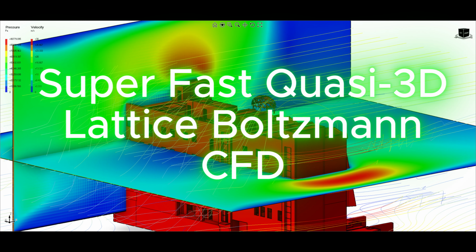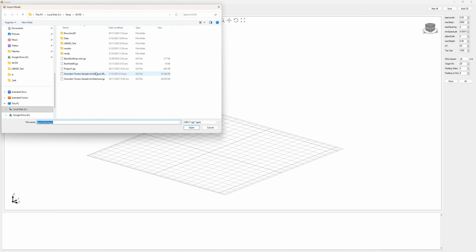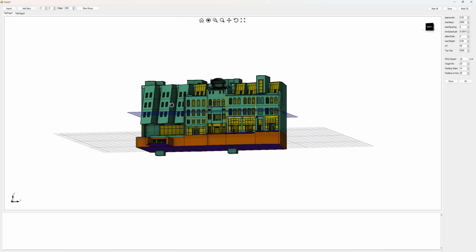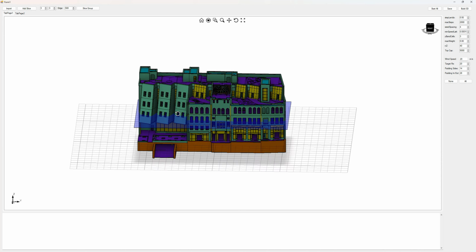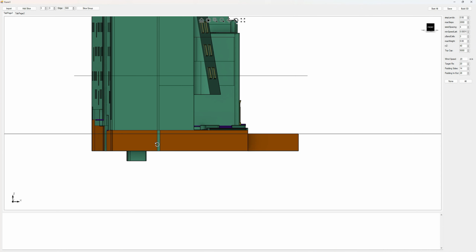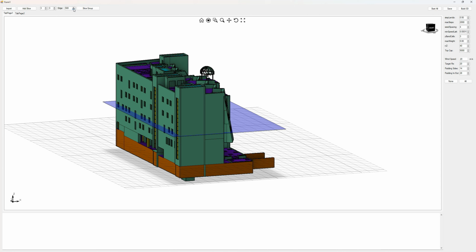Hi, okay, so today is day 7 of our super fast Quasi-3D Lattice Boltzmann solver. In this example, I'm going to load a much more complicated model. This is one of the example models from Revit that I've stripped out a little bit and cleaned up, removing doors and windows so we can have openings and more complex geometry, but I've removed unnecessary features such as furniture and mechanical and MEP equipment and stuff like that.